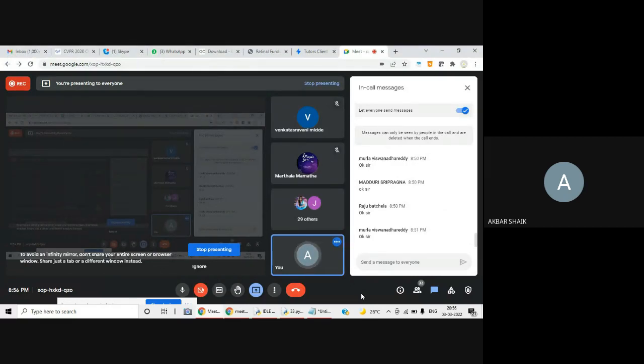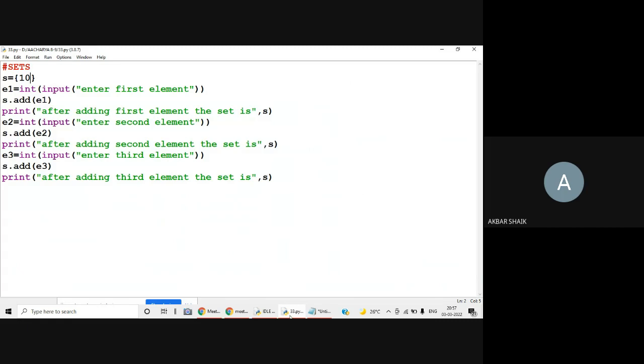Try a separate program. If you are finding it a little difficult to write a single program, then try to write a separate program for each operation, like for addition. Just now I wrote one program. You stop this program and write a new program for deletion, and once deletion is over, write a new program for updation. Once updation is over, write a new program for union. Like that, you write a separate program for each operation, one program for one operation.